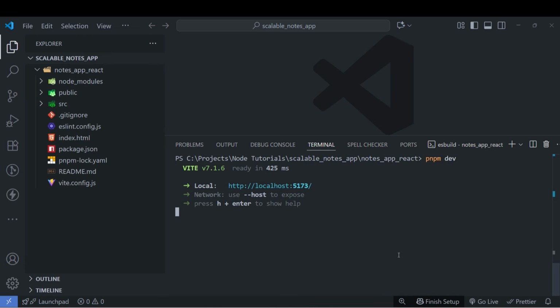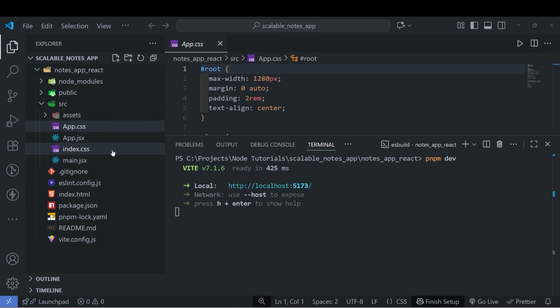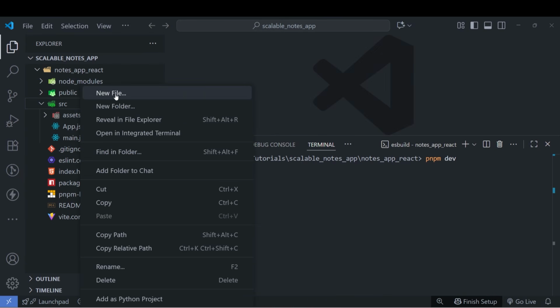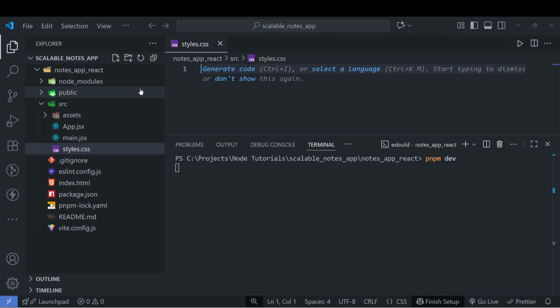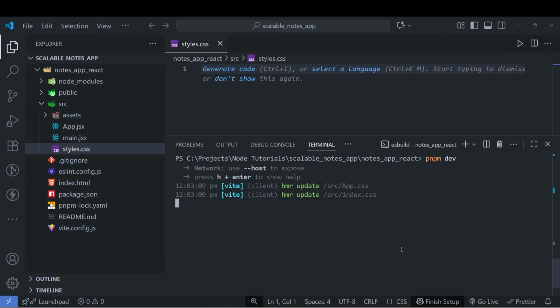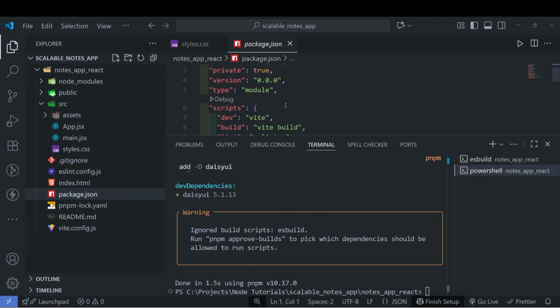We also need to add Daisy UI. For this, inside the src folder, we'll be deleting the basic CSS that it's already having. And here we'll be creating one more file inside the src folder. This will be styles.css, where we are going to be writing our custom CSS that is going to be applied globally inside our application. Now for our UI, we are going to be using Daisy UI as well as Tailwind CSS. For this, we can simply open one more terminal and open the Notes React folder and type pnpm add -D, and it will be daisyui. Now Daisy UI will be added inside our dev dependencies.